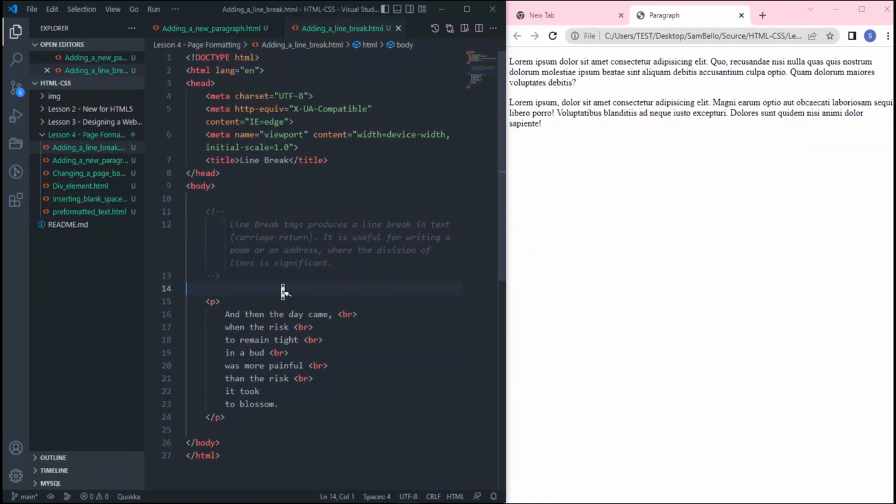This is an example of a poem. You can see the line break work in action like this. BR here means break. Another BR here means break. After this sentence, it is going to break here. After this sentence again, it is going to break here. That is how line break works.